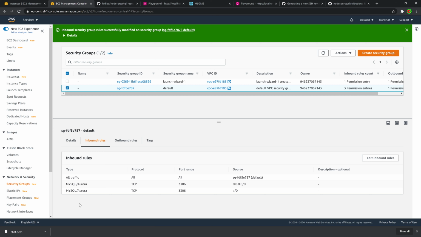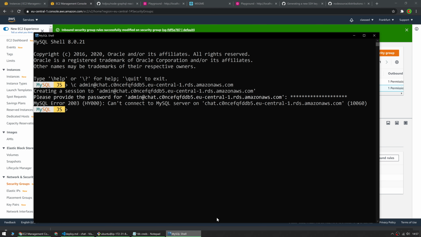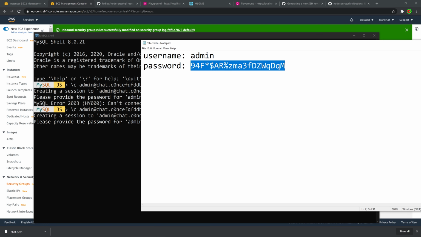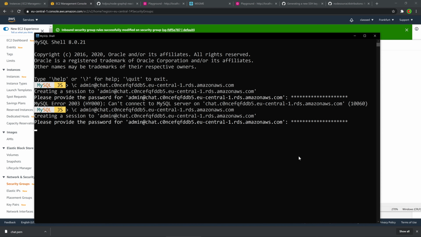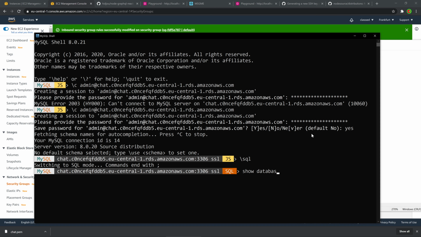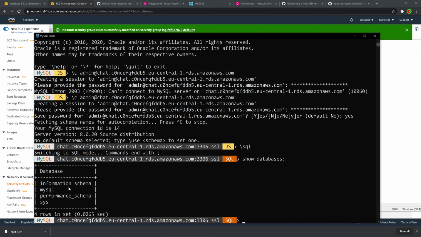Save that. And now, if I go back to the MySQL shell and try to connect, and where's that password again? Copy it and paste it. This time it should connect. All right, yes, save password, and there we go. We're actually connected. So do \sql, just change to that. Show databases, and we get the default MySQL databases. Cool. Now let's actually connect our server to this database.